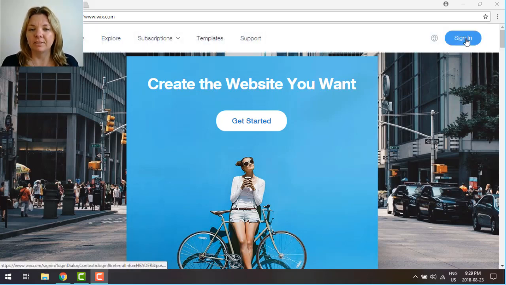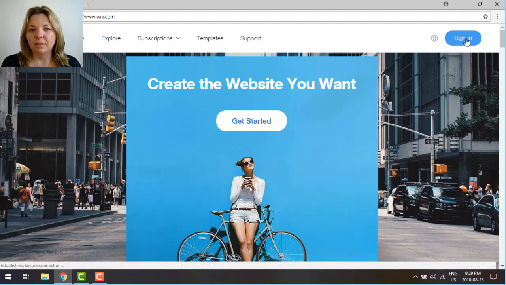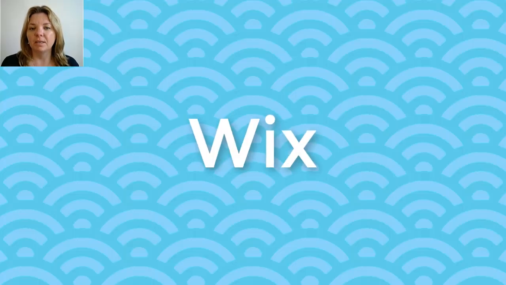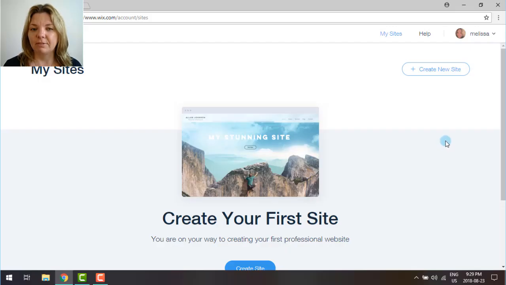This week we're going to look at some of the platforms that you can build a website on for selling your artwork. The three that we'll be looking at are Wix, Squarespace, and Shopify. So we'll begin with building a free website on Wix for selling your art.